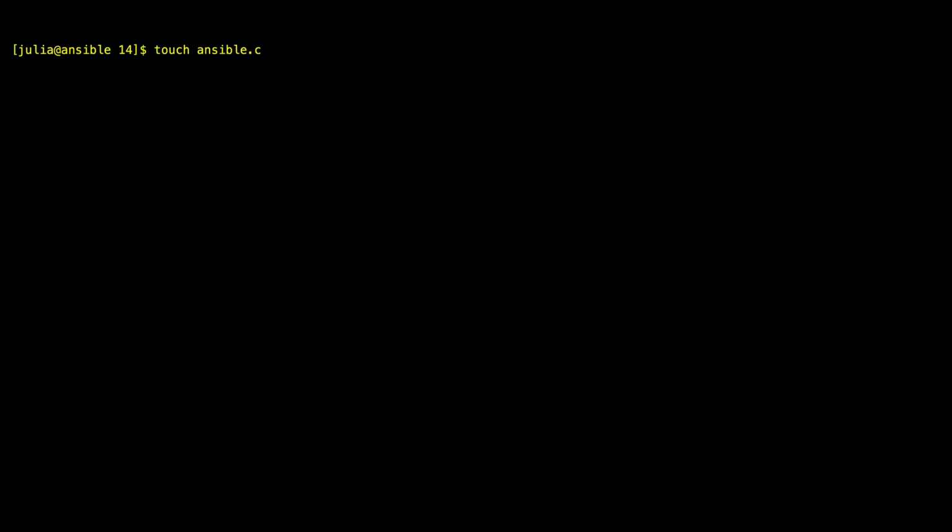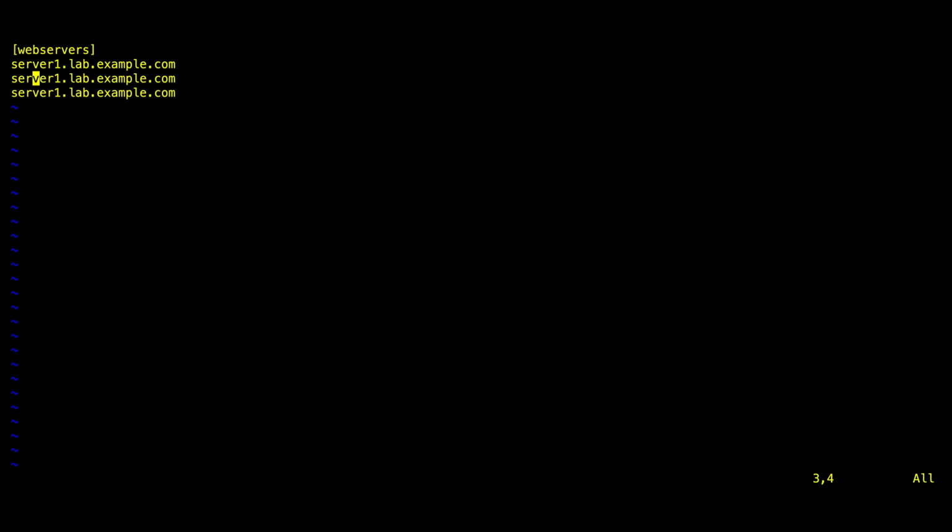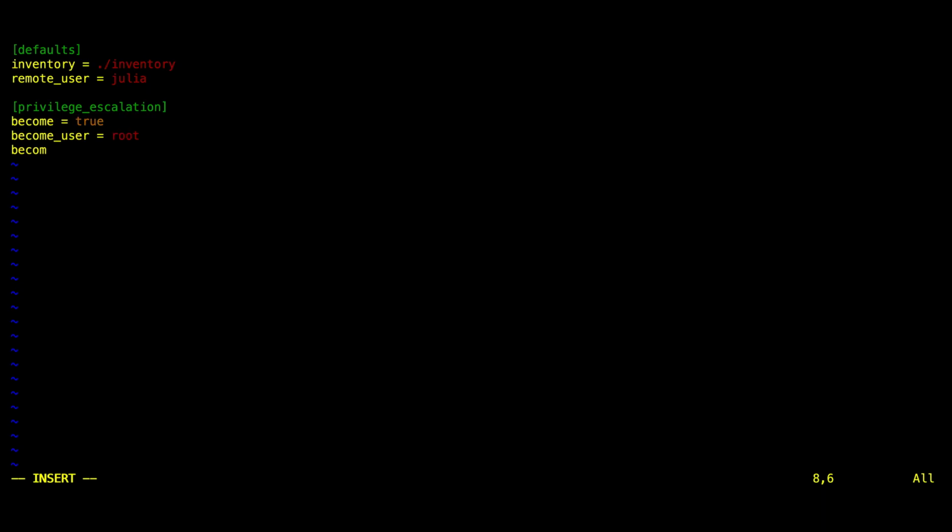Create ansible.cfg file and create inventory file. From the inventory file, we create a group called web servers. Under the web servers, we have server 1, server 2, and server 3. In the ansible.cfg file, we create our standard Ansible configurations template. Inventory equal to inventory, remote user equal to Julia, become equal to true, become user equal to root, become method sudo, become ask pass is false.